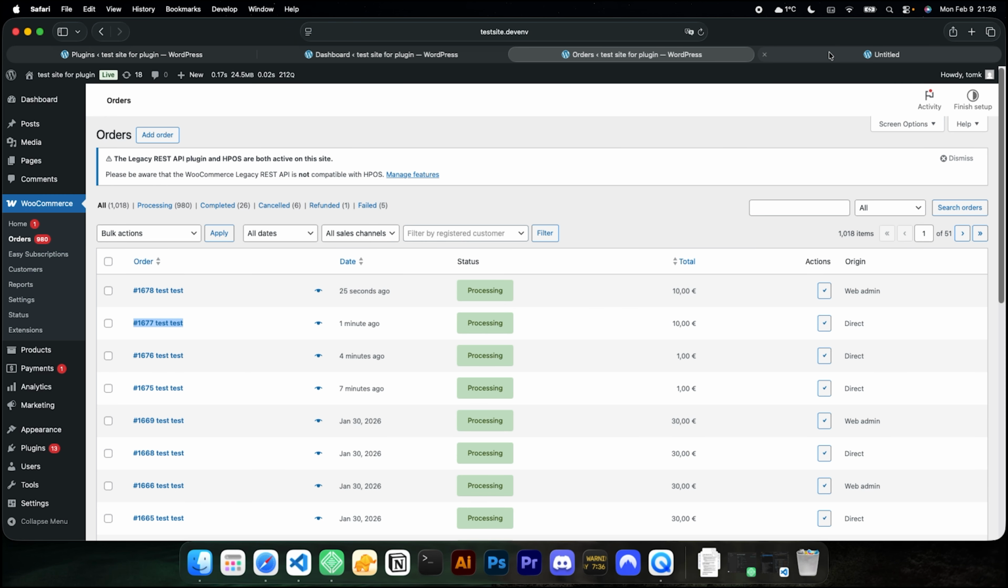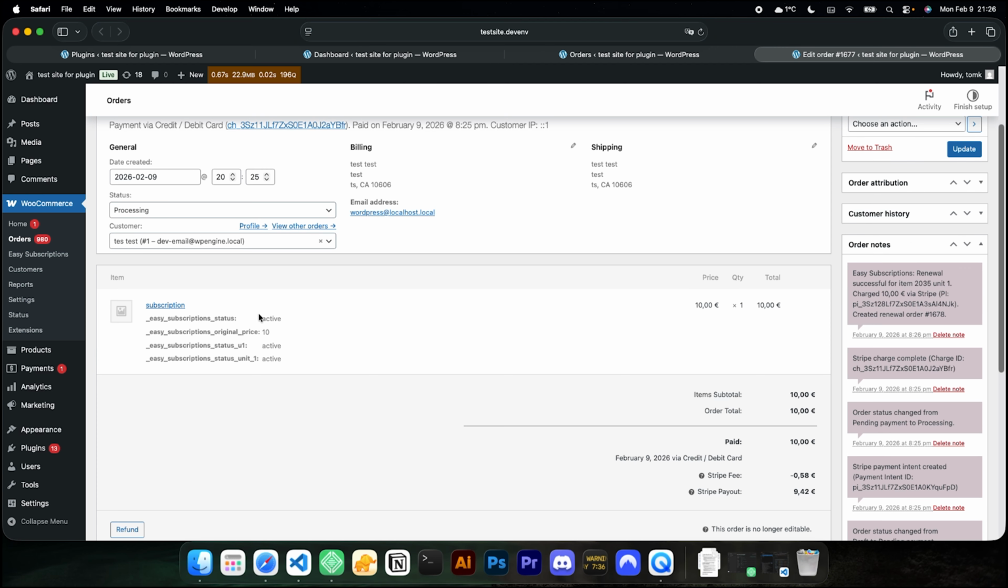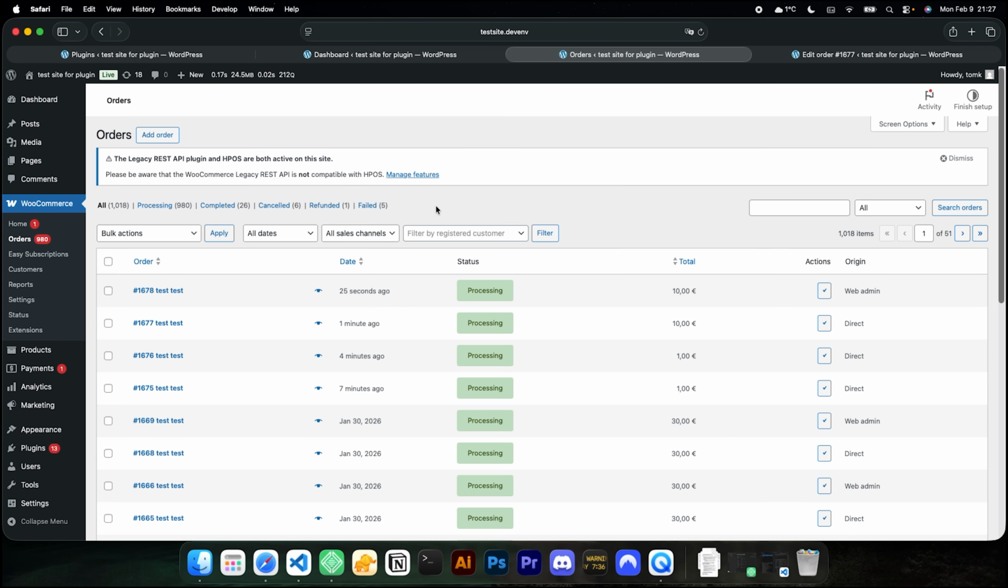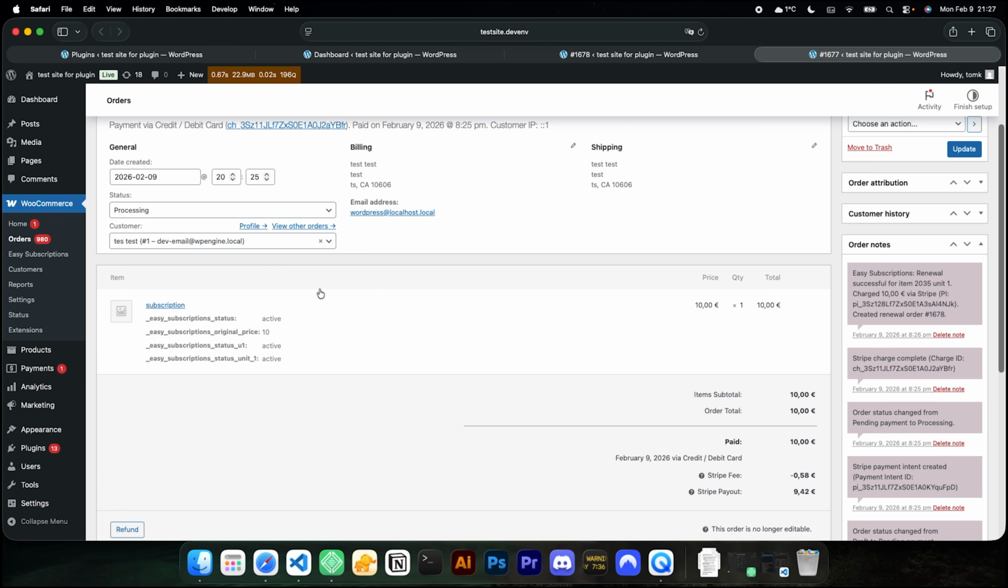Now we're going to go to our orders, and we're going to see this is the original order. Open that in a new tab. We're going to see the status of the order, subscription. We're going to see renewal was successful for the item, which is subscription, and it was charged via Stripe, which we can also see in the Stripe dashboard. Now we're going to go to orders, click on this one, and we're going to see it's a recurring order for $16.77, which was this one.